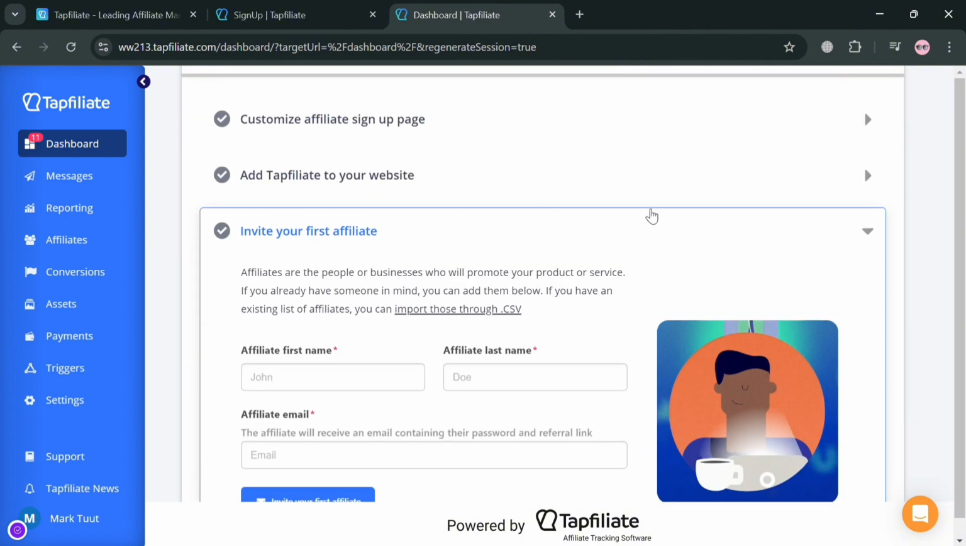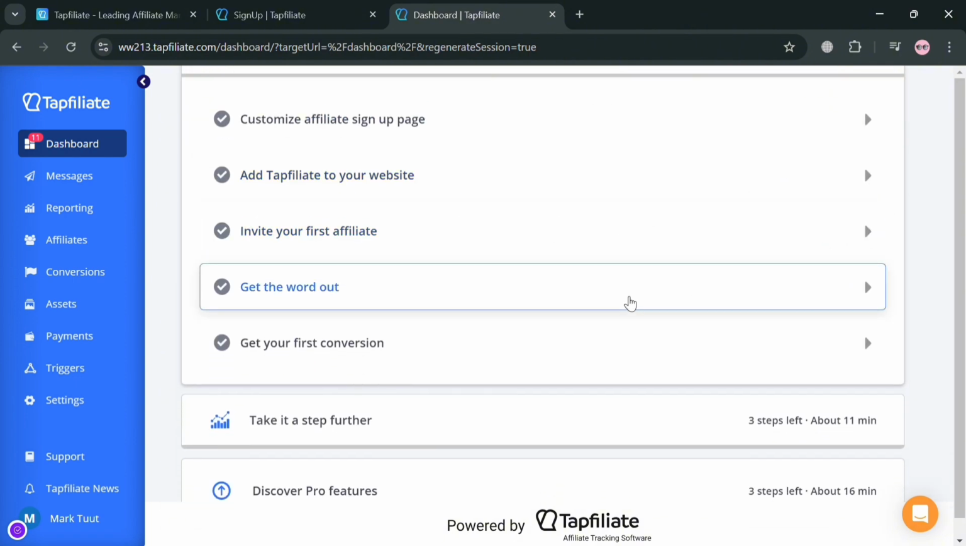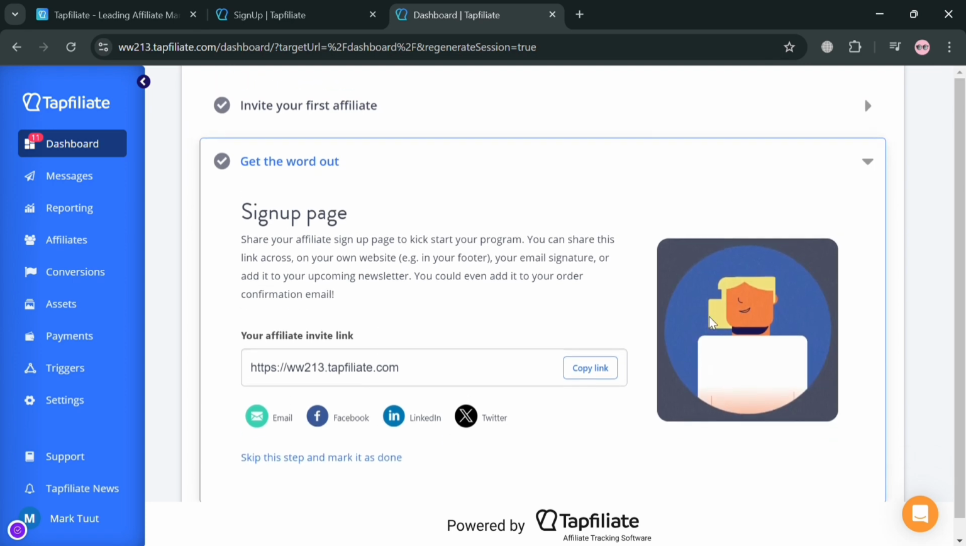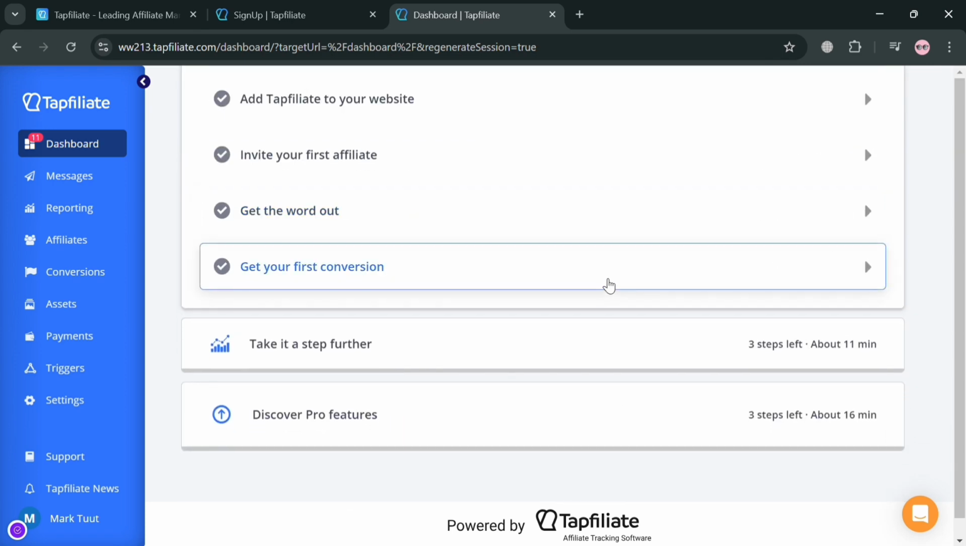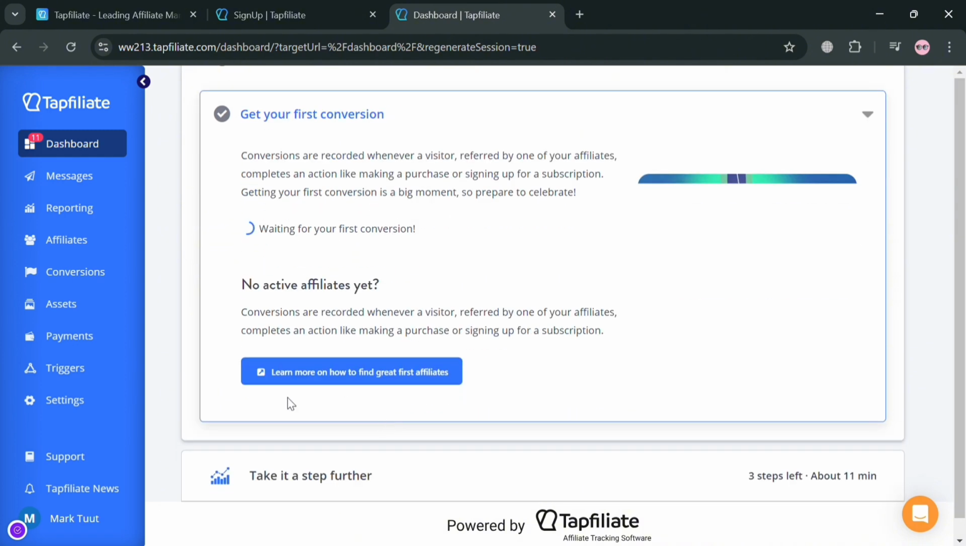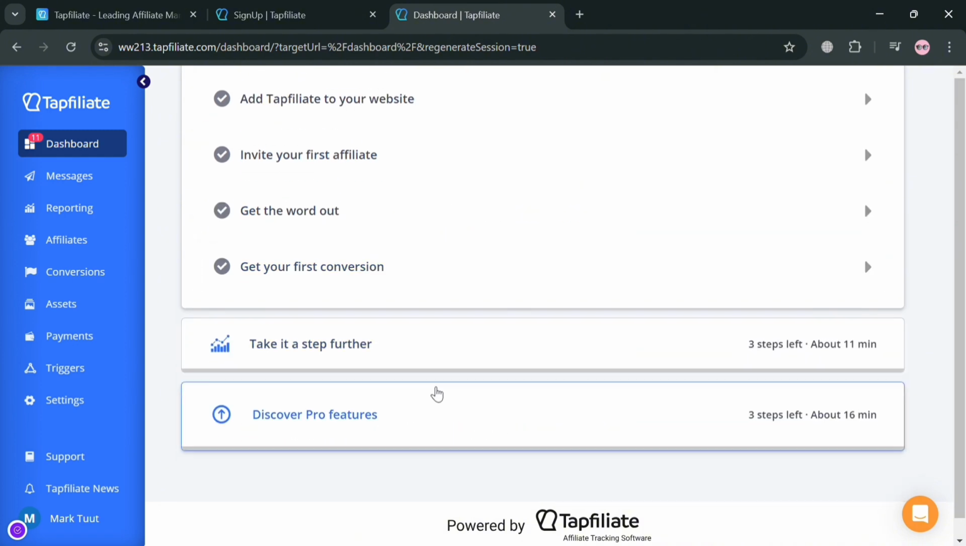Aside from that, below you could also navigate some other steps, such as getting the word out, or copying this affiliate link and sharing it with your friends or followers. You could also use some other platform if you want to. After that, you could also get your first conversion and even navigate to Discover Pro features to take it a step further.